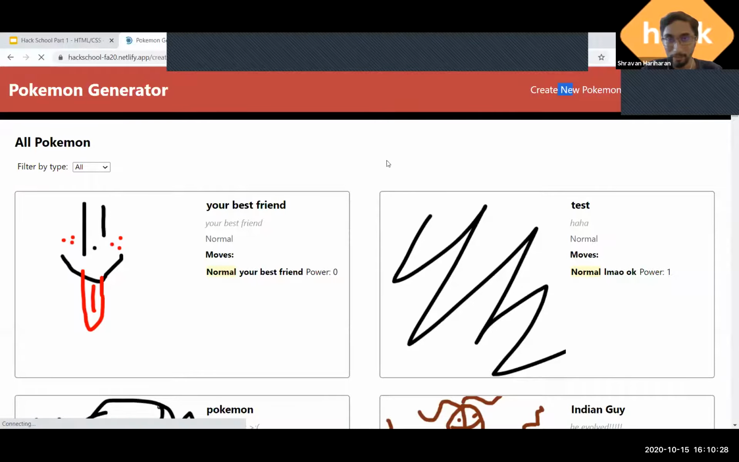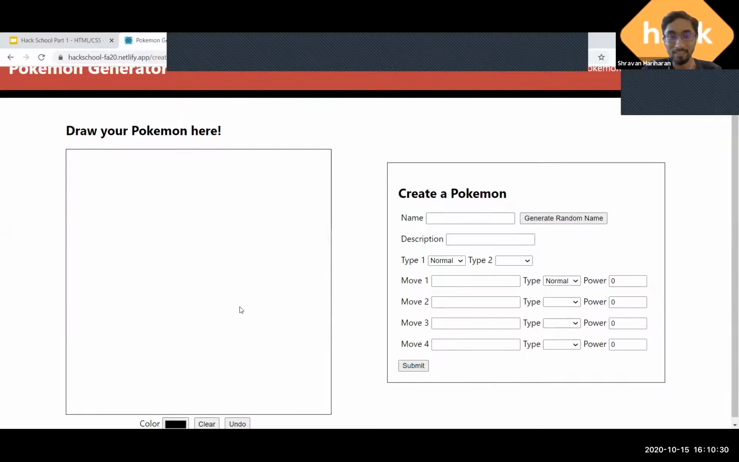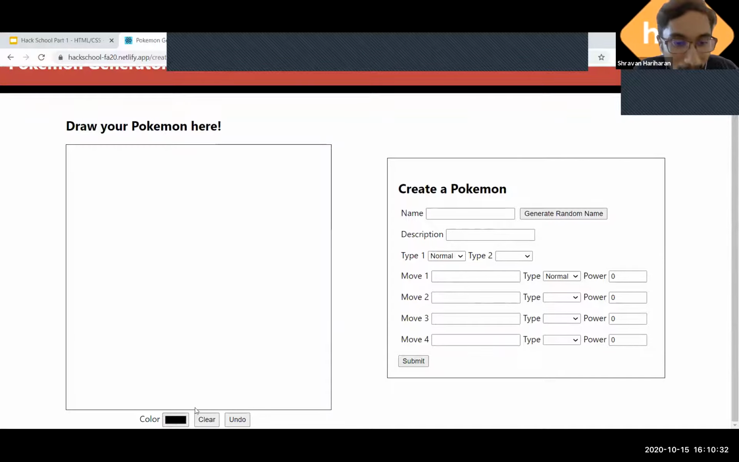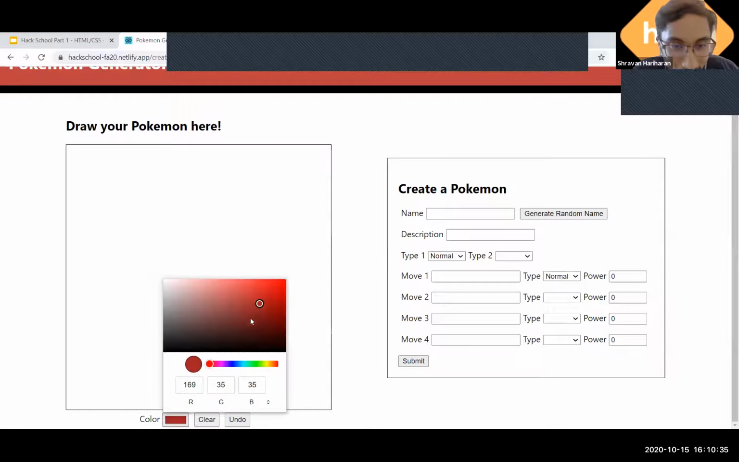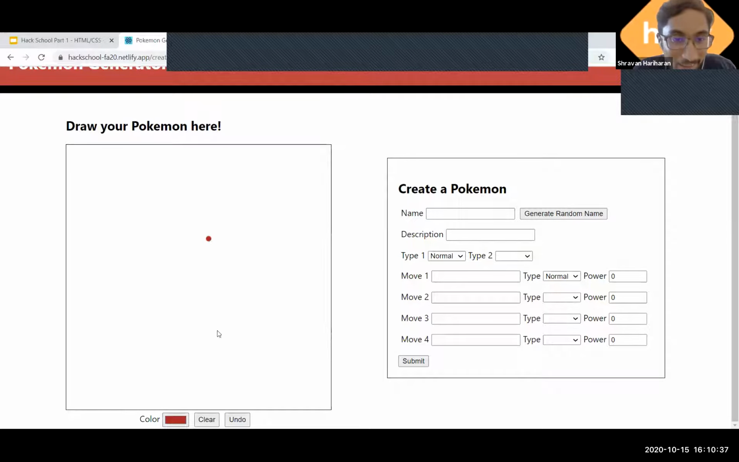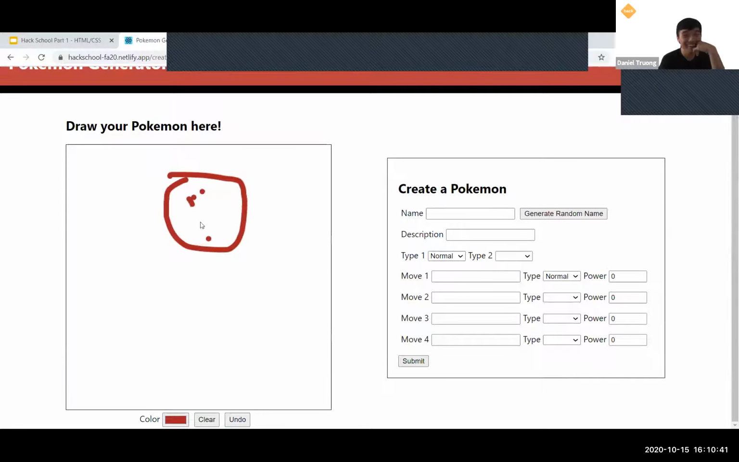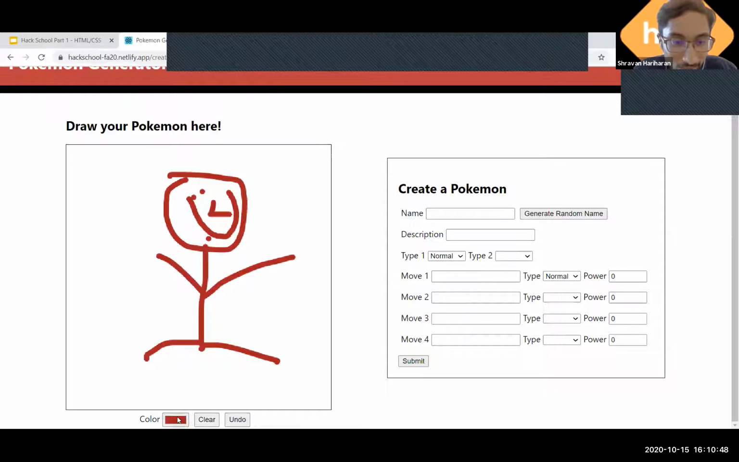So create new Pokemon. And we can draw anything here in our canvas. So we can go ahead and draw anything. I'll draw Daniel. We'll get a nice color here. We'll draw Daniel. Here. Pardon my drawing skills. My drawing skills are slightly subpar.